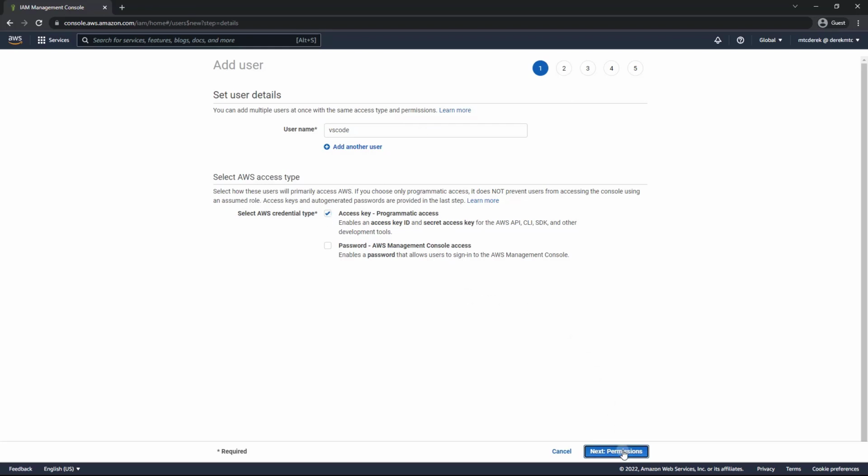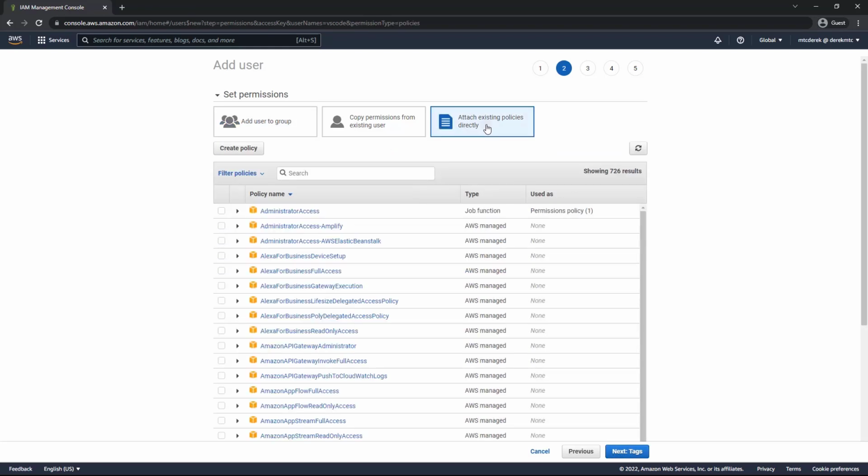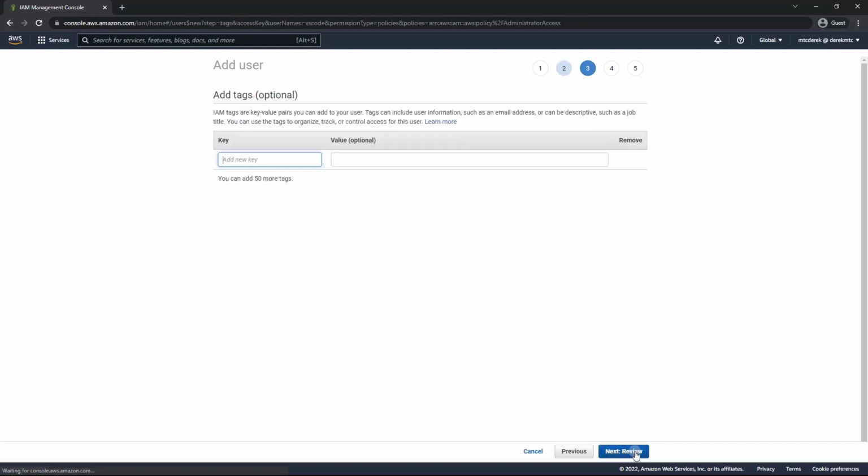And next, permissions. Now, as you can see, I've got a group of admins. You can, of course, create a new group, or you can just attach the policies directly. And I'm going to do that. Just click on Attach Existing Policies Directly, click on Administrator Access, and then click Next Tags.